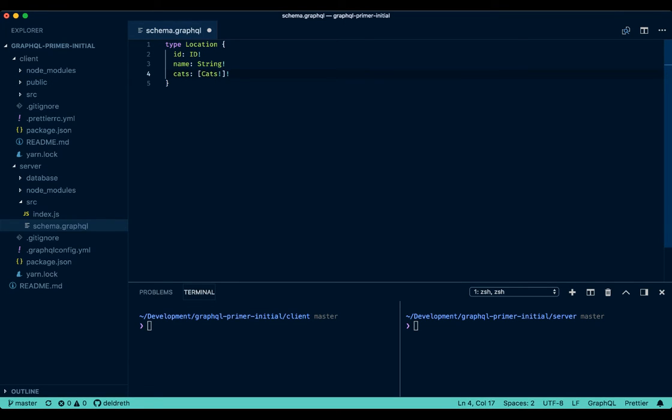You might notice that I'm using exclamation marks to denote that these are required. With a list, I'm actually saying that it's a required list, and any element that exists in that list is going to be required to be a cat.